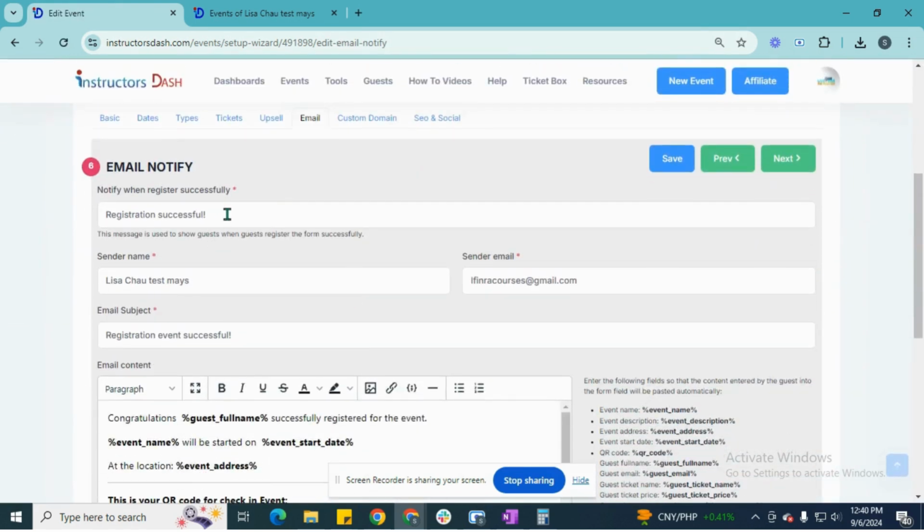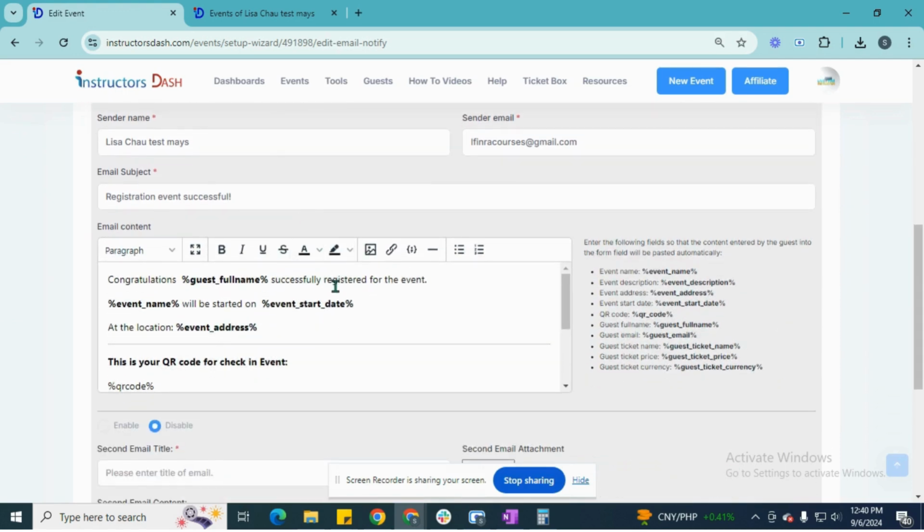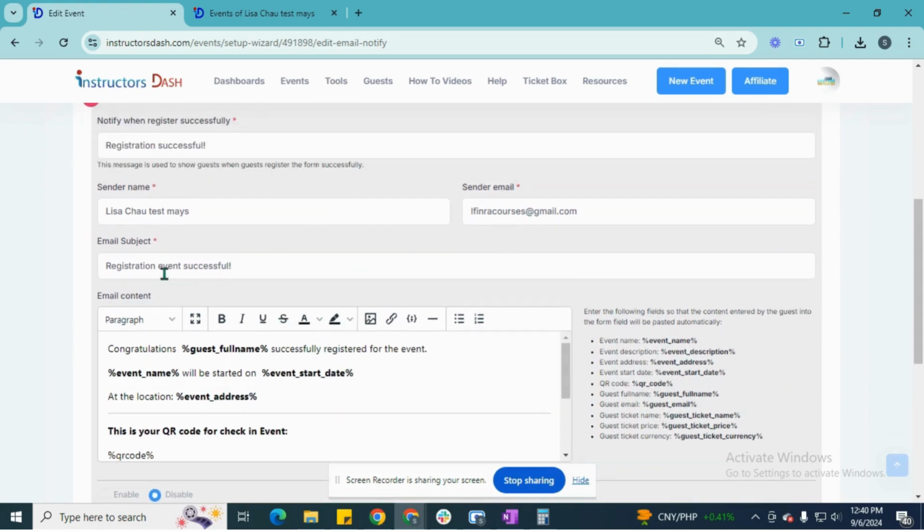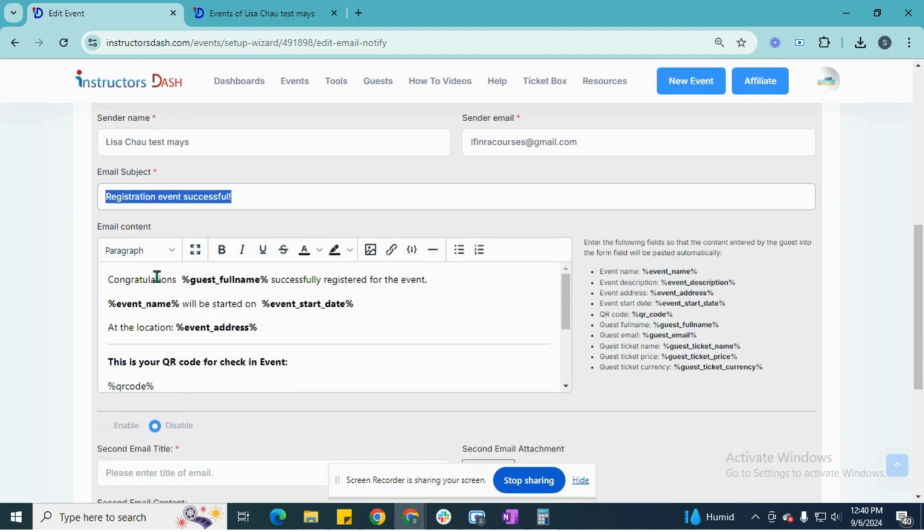For the email, this will be the email that will be sent to your students after they have successfully registered for your event. You have an option to edit the subject and the content of the email. However, please remember that these are codes that will auto-populate the information after sending to students.